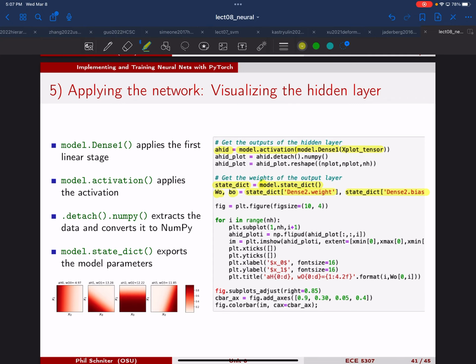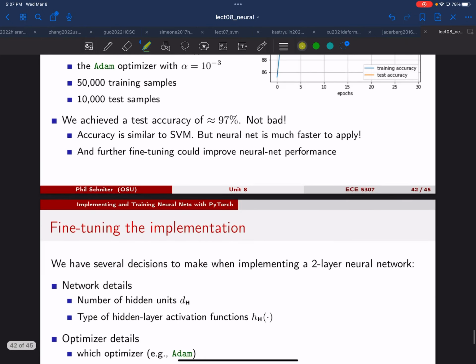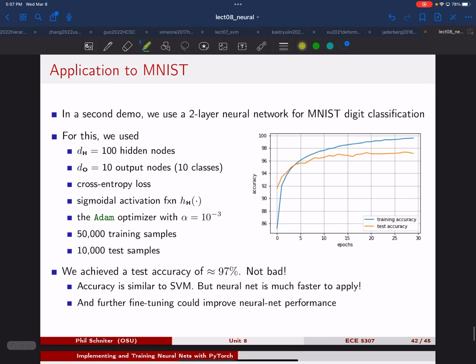Okay, so I think we're almost done. We then took the same approach, used exactly the same code for the MNIST digit classification. The only thing we changed is we changed the number of hidden nodes to 100 from 4. We changed the number of output nodes from 1 to 10 because we have 10 classes. But we're still using the sigmoid activations, same loss function, same optimizer.